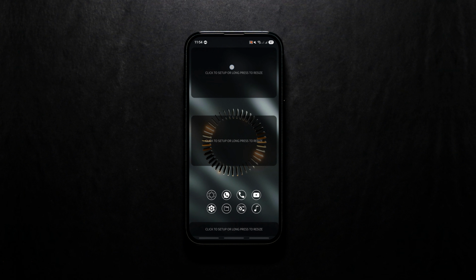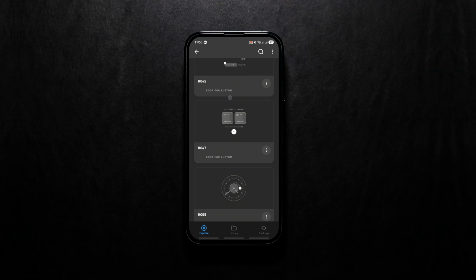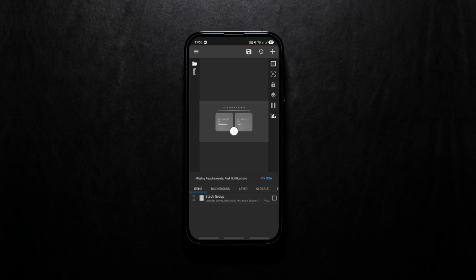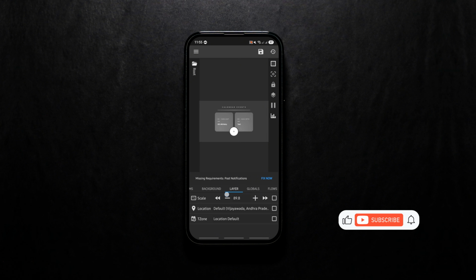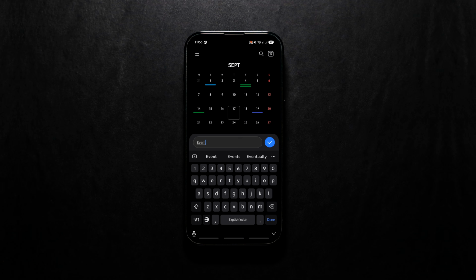To load the first widget, tap the empty widget frame on your home screen. Open the widget pack, select widget number 55 and tap it. If needed, you can adjust its size under the Layer tab. Tweak it to your liking and hit the Save button. It's a clean, aesthetic widget that displays your next 2 upcoming calendar events, so you never miss them. You can add future events directly by tapping this plus button.